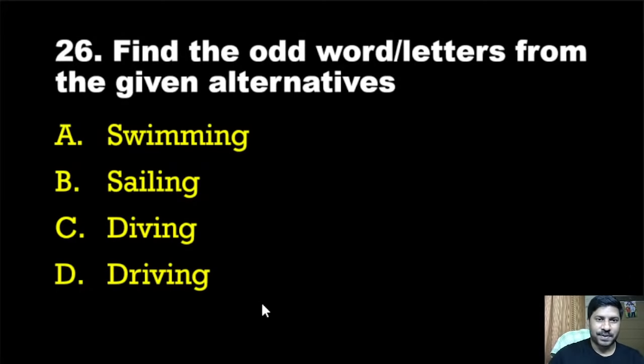Next question, that is from reasoning. Find the odd word or letters from the given alternatives. Swimming, sailing, diving, driving. This question is from general reasoning. Odd one out, that kind of reasoning question.